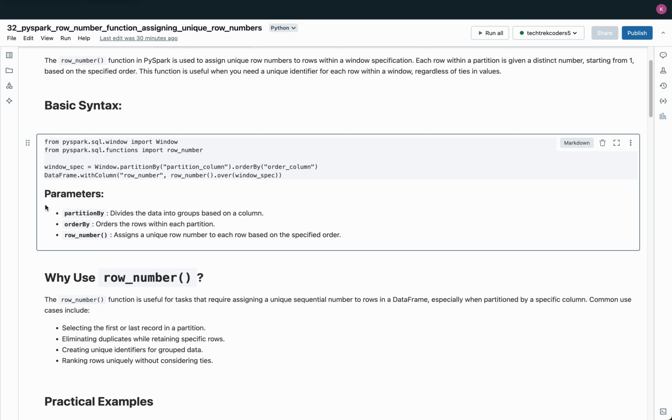The orderBy clause specifies how the rows should be ordered within each partition, typically based on a numeric or date column, such as salary or date of hire. Once the window is defined, the row_number function is applied using withColumn, creating a new column that contains a unique row number for each row in the partition.